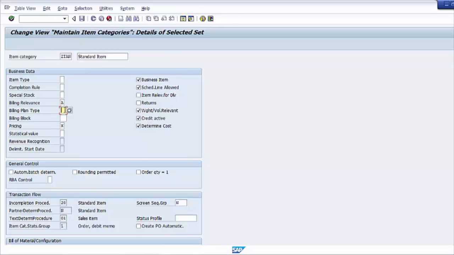Billing plan type. In this field, you enter a default billing plan type key for your item category that in turn will control the billing plan for your sales item. If your item category is relevant for periodic or milestone-based billing, you need to assign the 2-character billing plan identifier here. In our case, we will leave this field blank, so we don't want to use billing plan type.